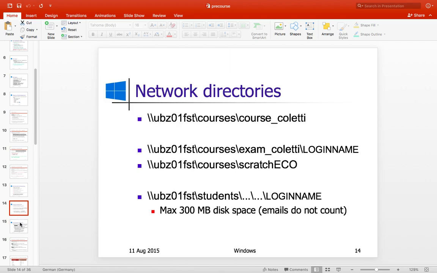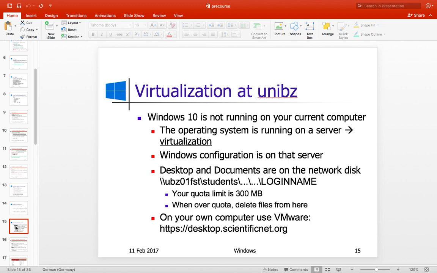Okay, because using a university computer may not work properly. If you use your own, you don't care about going above and running into problems, but it's always a good idea to keep this place below 300 megabytes. So don't store videos or things like that.